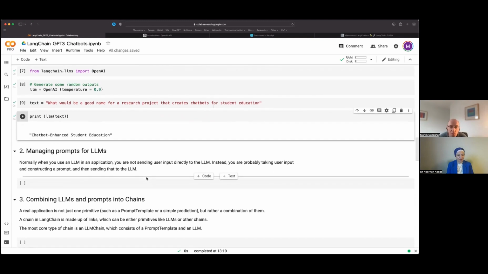Most often, though, when we're building an application or creating something more complex, we're not sending user input directly to the large language model. What we're probably trying to do is take that user input, construct a prompt, a complex sentence or couple of sentences, and send that to the LLM instead. And it turns out that this is the most crucial bit of creating applications that use GPT-3 models: generating the prompts.